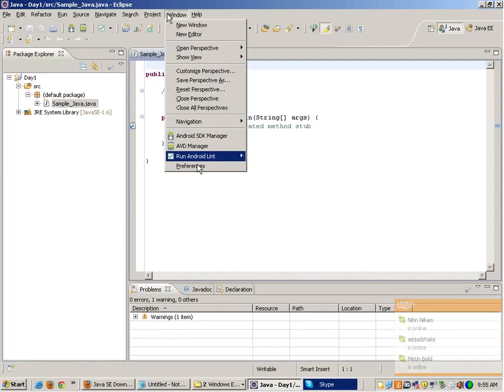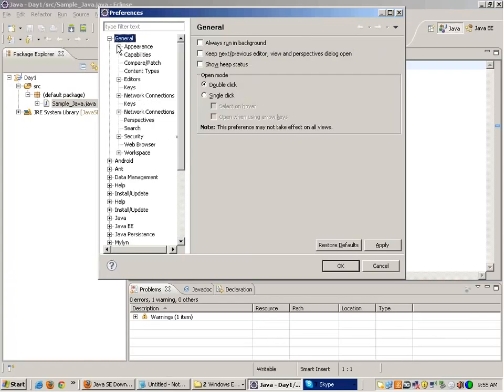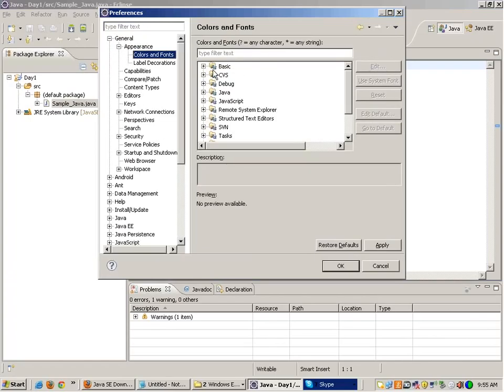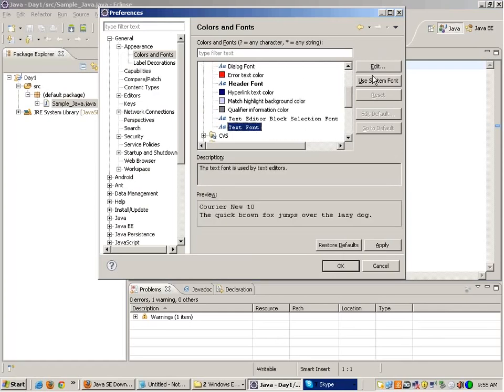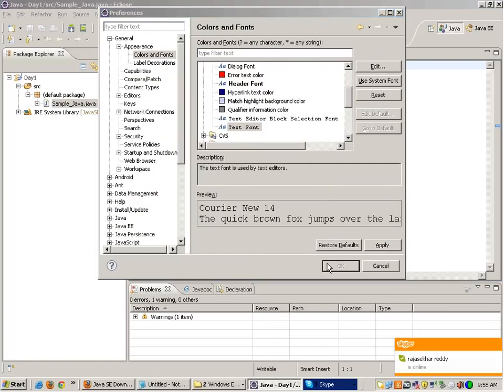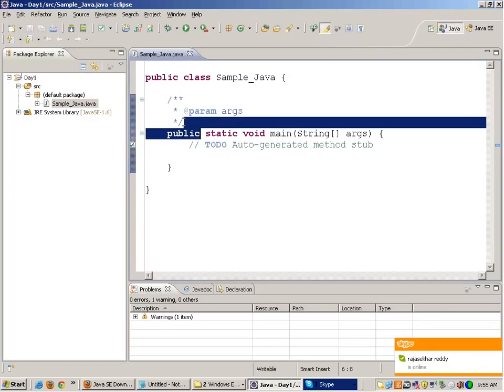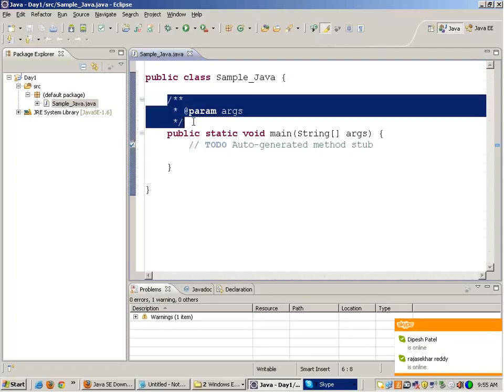Hold on, I'll just increase my font size so that it's visible to everybody. Just a minute. Okay. Now out here, these are the comments. You can remove the comments.